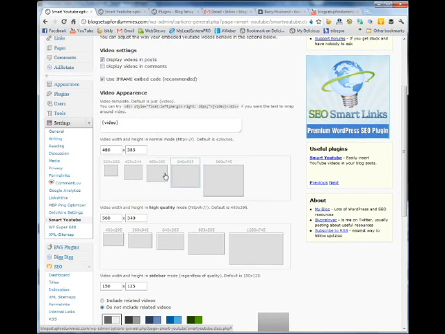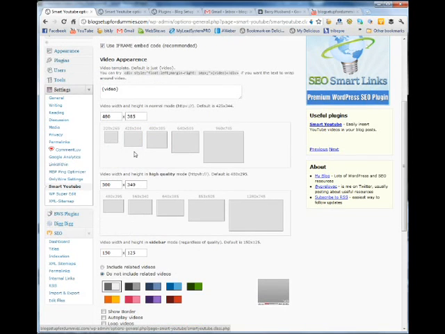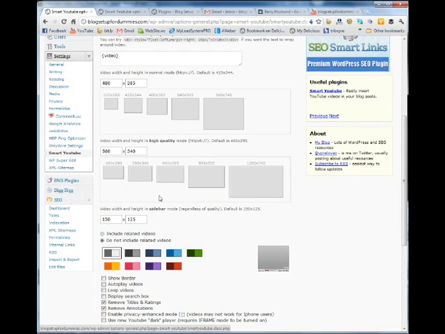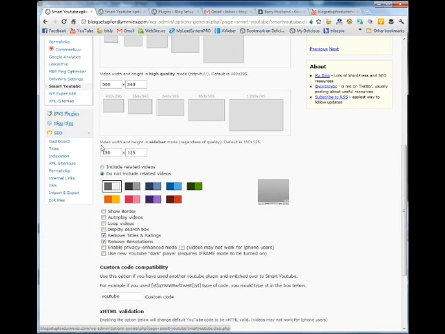You can select different sizes for your videos, or you can actually just key in the size that you want. So I've just selected the 480 by 385 because that's a nice size. And then for high quality videos, I've selected the 560 by 340. And it's just that size fits nicely with how my blog is set up. Okay, it says video width and height for sidebar mode. So if I want to put a video in my sidebar, it's going to be 150 by 125, and I can change that if I want. If I've got a sidebar that's wider than that, then I can change the settings on that. But I don't tend to put videos on my sidebar yet anyway, so I'm just going to leave that alone.